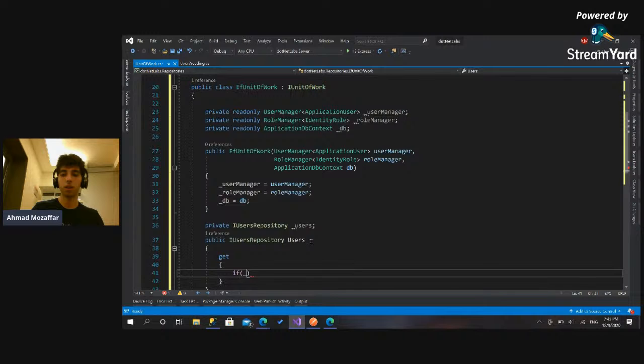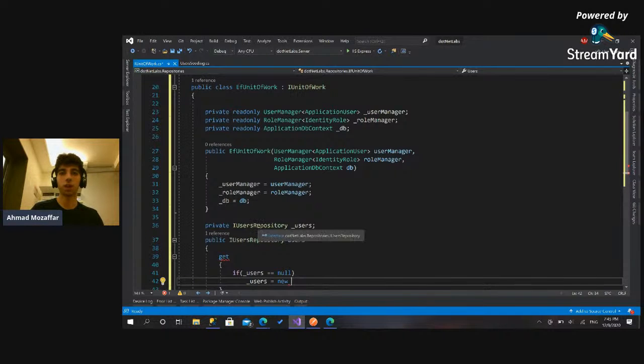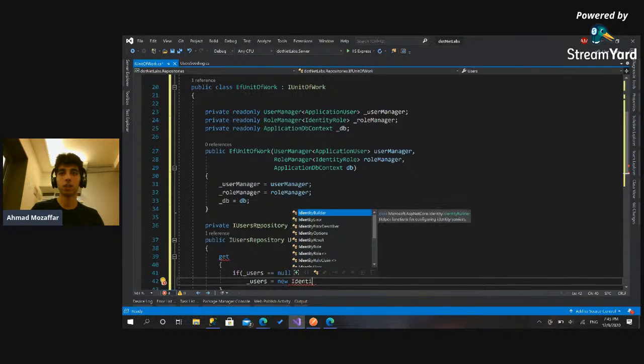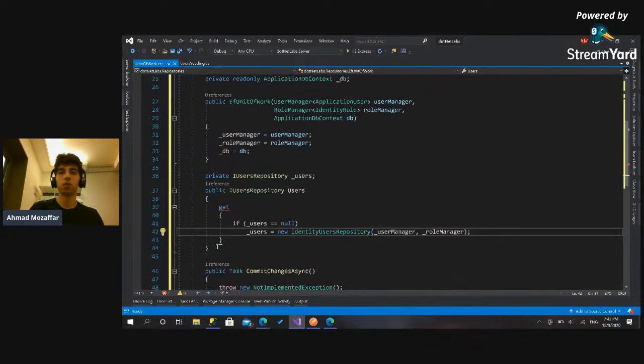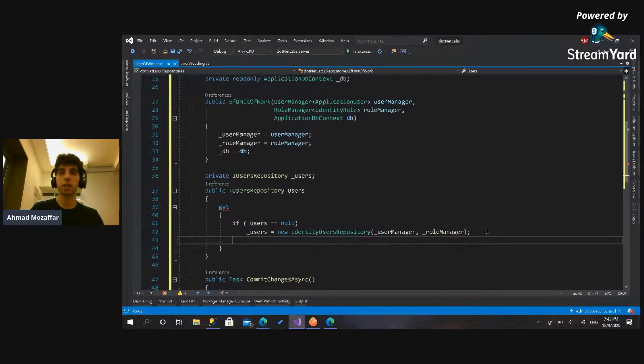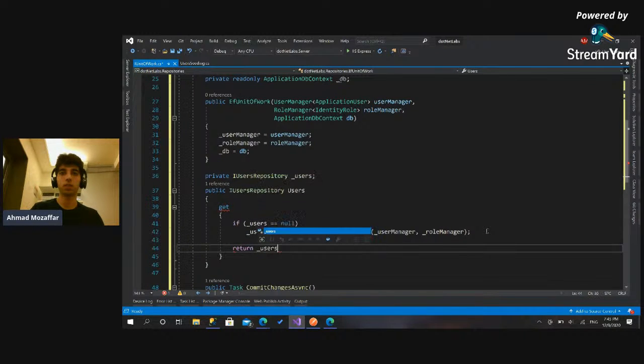And I would say if users is null, then users equals the implementation of that one, which is called identity users repository. And it takes user manager and role manager as parameters. So right now, this user is initialized, and we can return it back to this property.